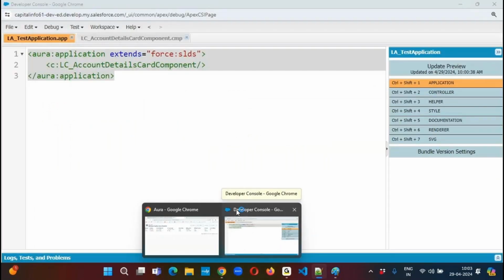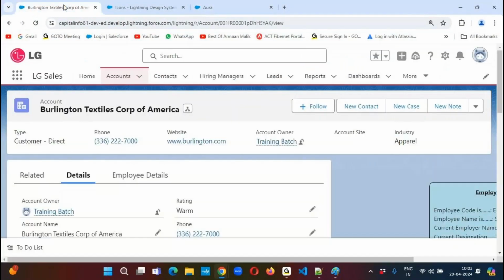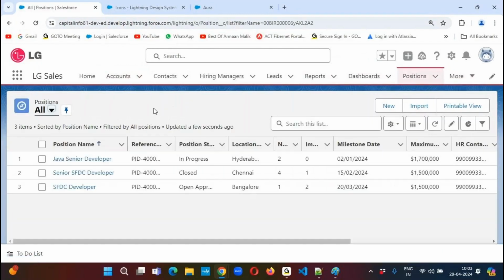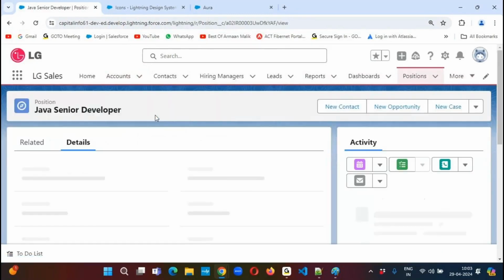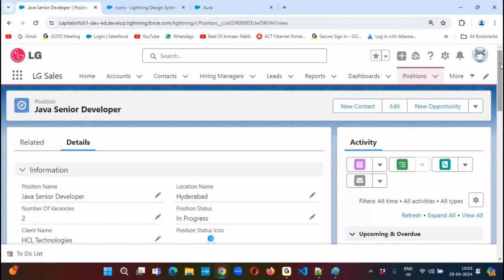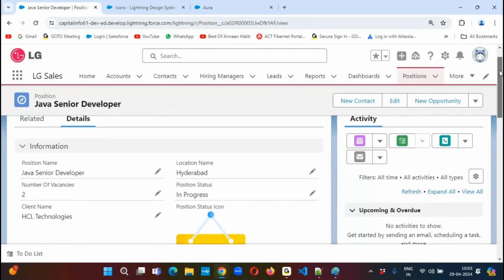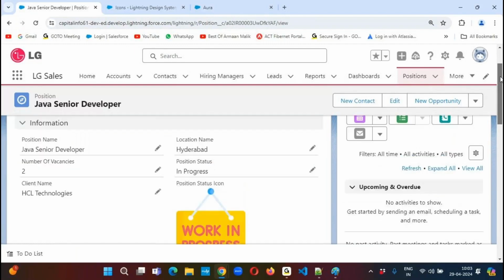Now let's see. For example, I'm having my Salesforce org. I'm having my object here, for example the position object, a custom object. Open the record information here. Now here we are able to see the record detailed information. I'm able to show the record information also inside this.